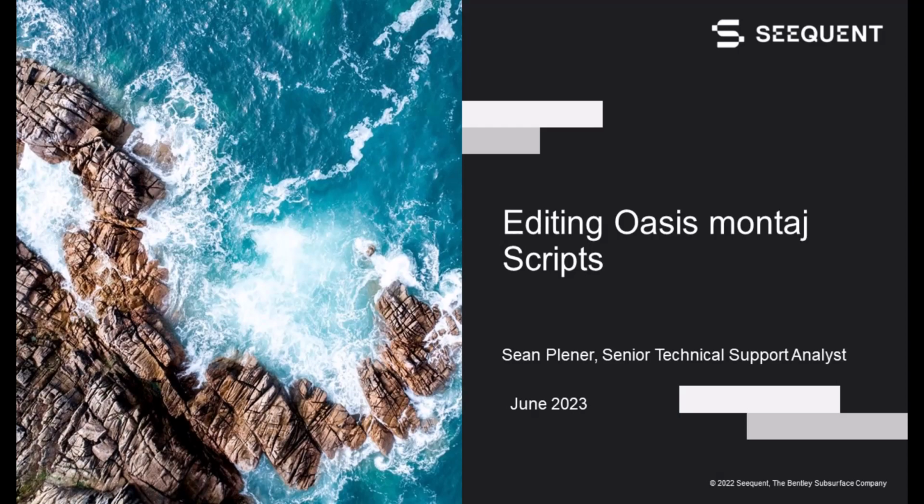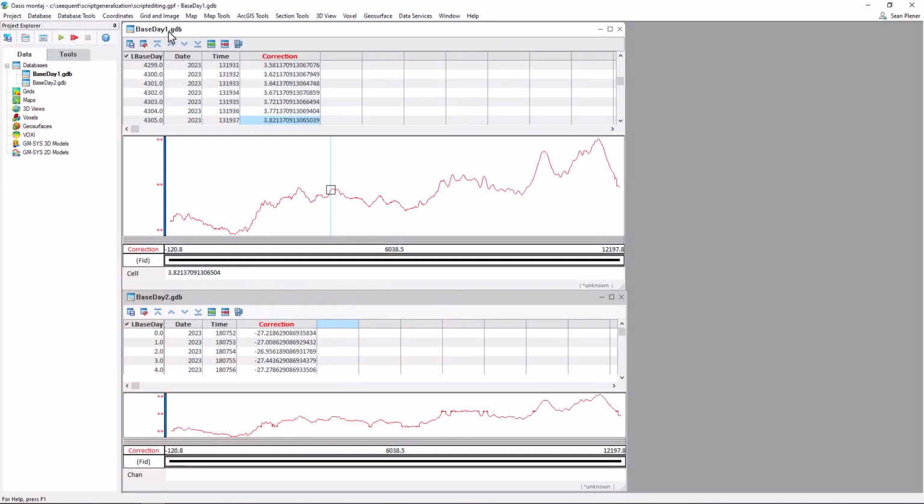Did you know you could edit Geosoft Oasis montage scripts? To demonstrate this, I have two base station data, and I've pre-recorded a script that will run a filter on the correction and convert the time channel from a normal number into a time channel.